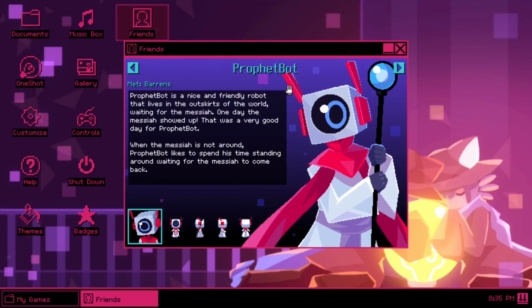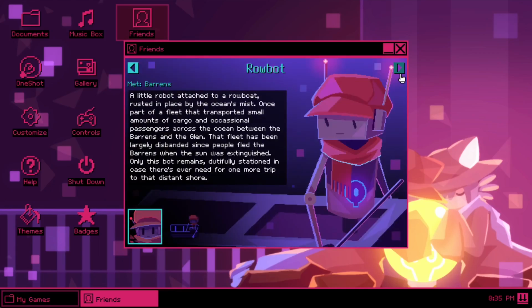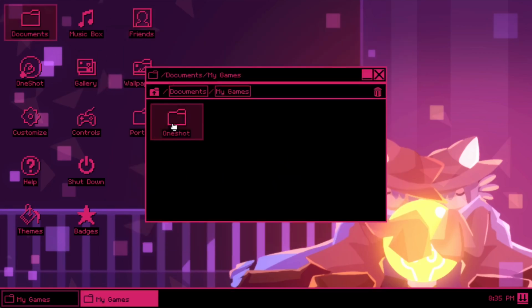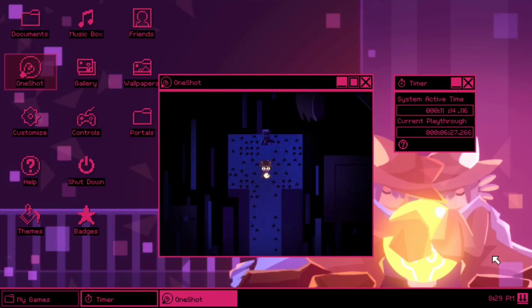There is some friends program. Is this a social network or some catalog? I see some people with their images and descriptions. Hidden deep in the documents folder is a timer program that tracks system uptime and one-shot playthrough time.